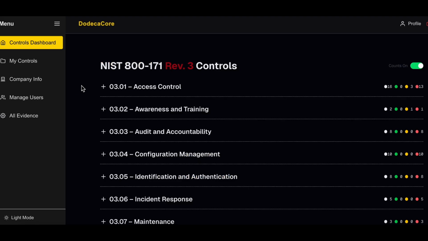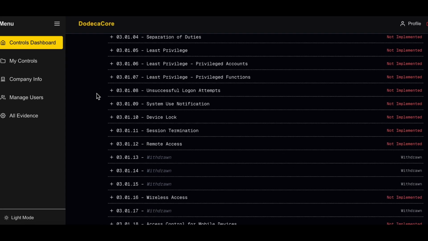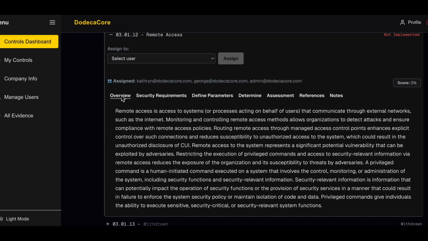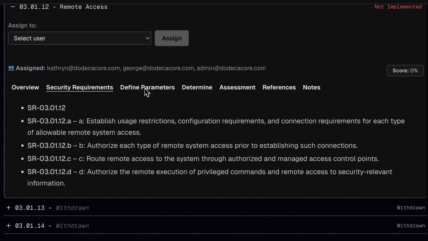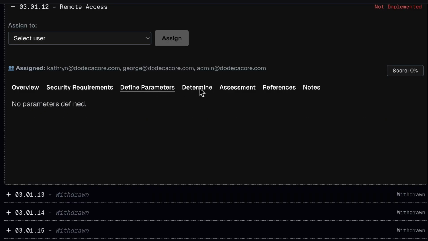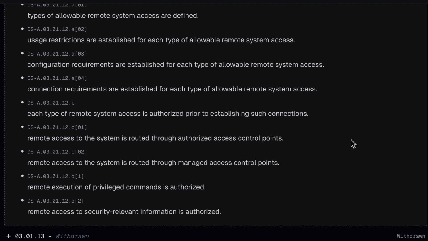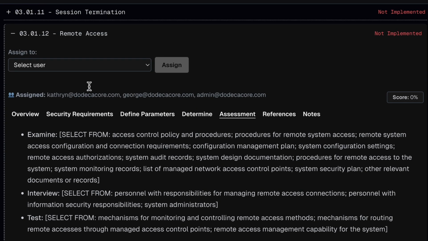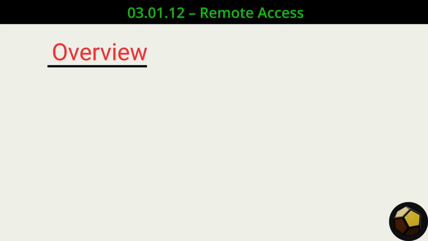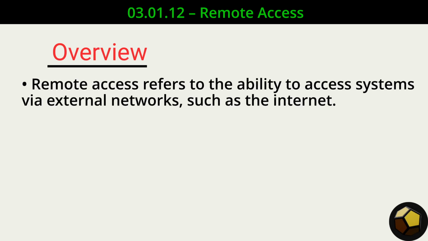Welcome back. In this video, we're covering Control 3.1.12, Remote Access, part of the Access Control family in NIST SP 800-171 Revision 3. This control is all about managing how users, or systems, access your environment from the outside. Remote access includes anything that connects to your system over external networks, like the Internet. That might mean remote employees, third-party vendors, or administrators working off-site.